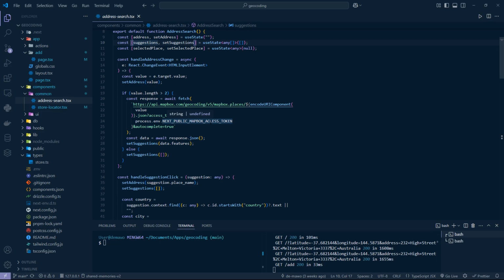Then a drop down is displayed with the address suggestion. If you click on them, you select an address. Clicking a suggestion sets the address, and it extracts the location details. In this case, we're extracting the country, city, latitude, and longitude. So here we're handling the address suggestions. We're getting a response from Mapbox here.